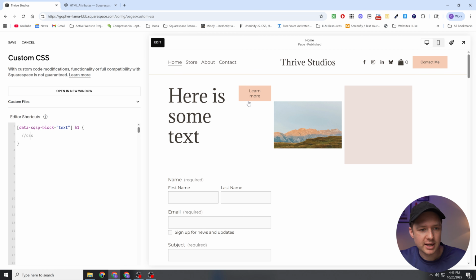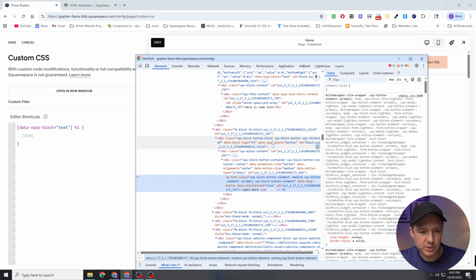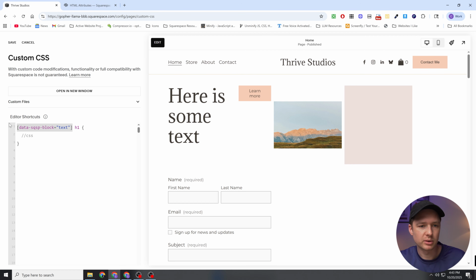On all the other block types, so for the button block, you'll see it as well. We'll go to that outermost container, data-sqsp-block equals button, etc. for all the other blocks. So this is going to be our first stable selector. And just remember, with attributes, we're going to use brackets to target them.